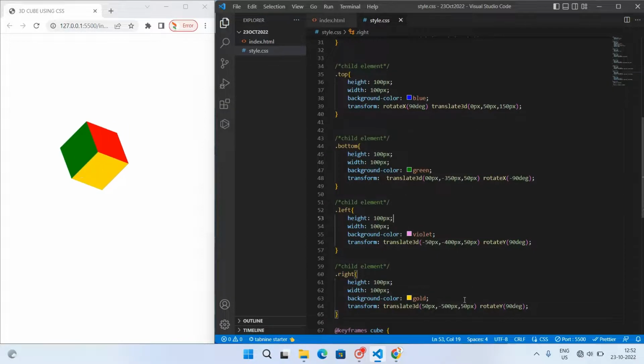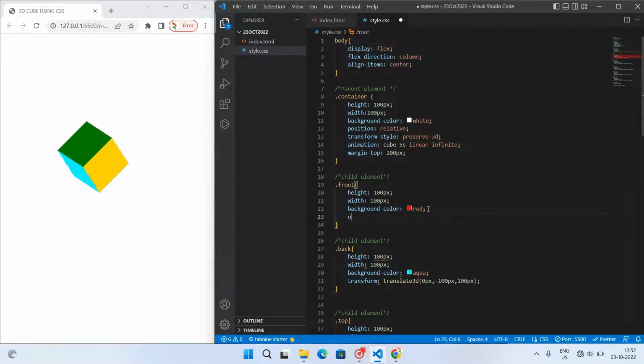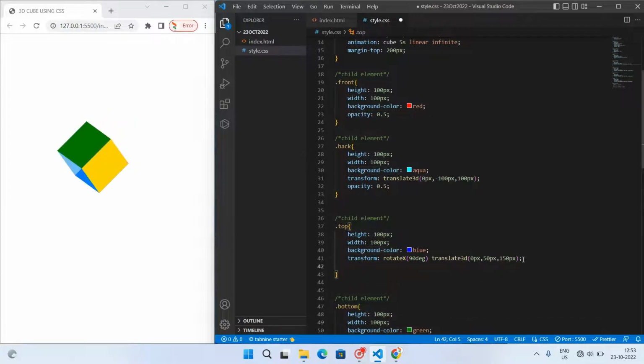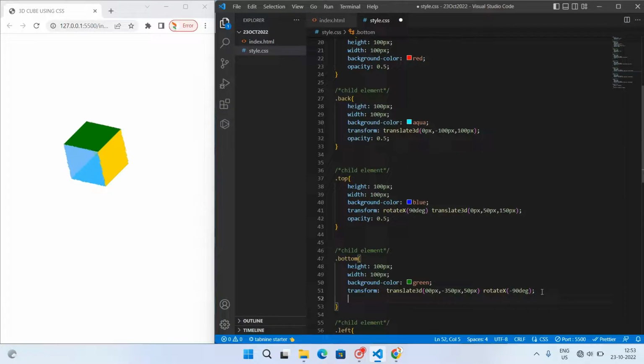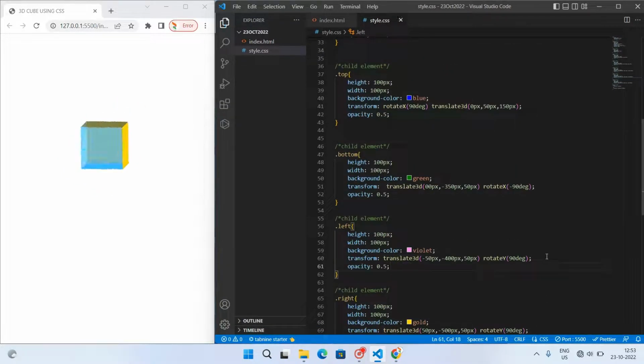Again we are going to add one thing here. Just add opacity 0.5 to each and every child element. So it will look like the cube is transparent. For making the cube transparent, we are giving opacity as 0.5. So in this way we have created a cube.